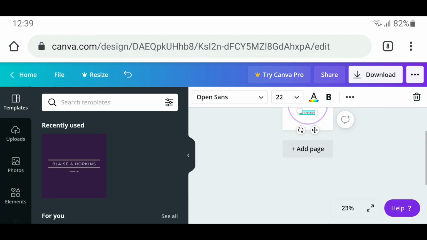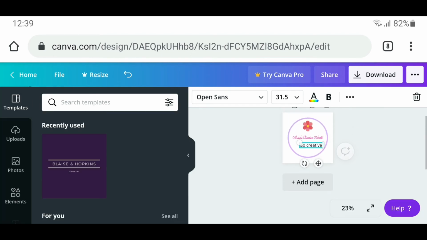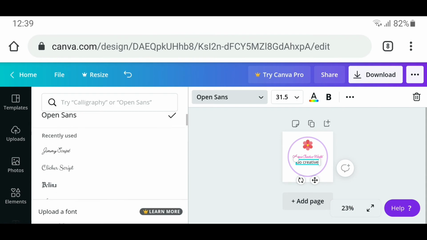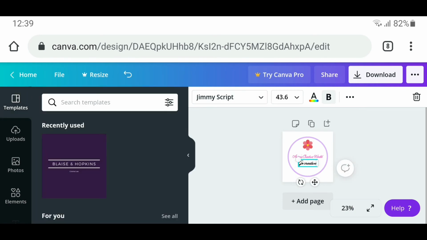It's done. Okay, so our writing is done. Now let's resize it and put it somewhere. Now let's adjust the fonts right over here. Let's use the Jimmy Script font again over here, and then bold it out. Resize it. And it's done.